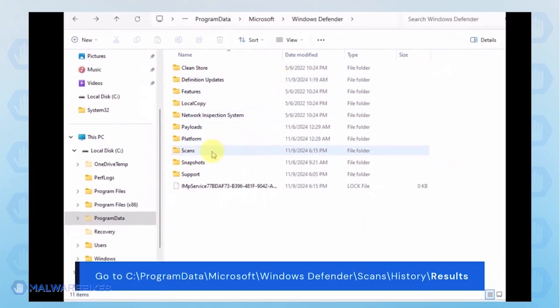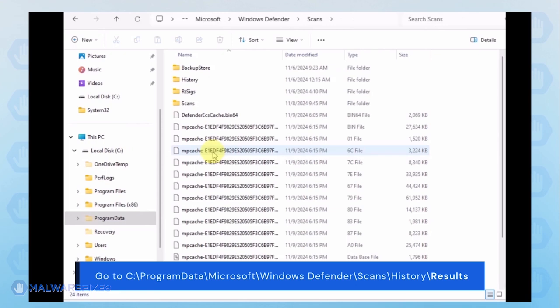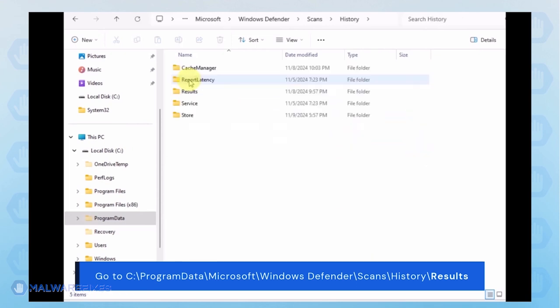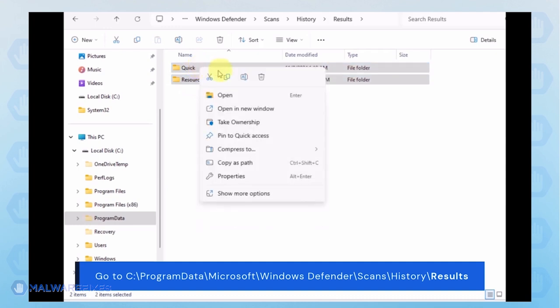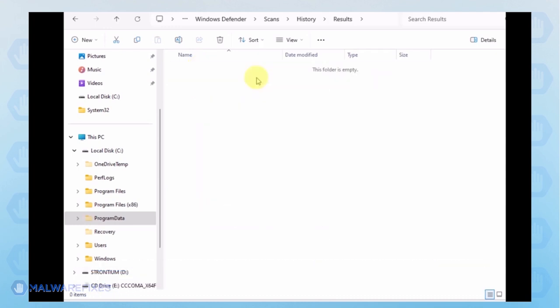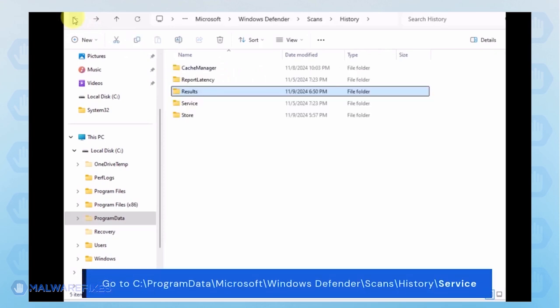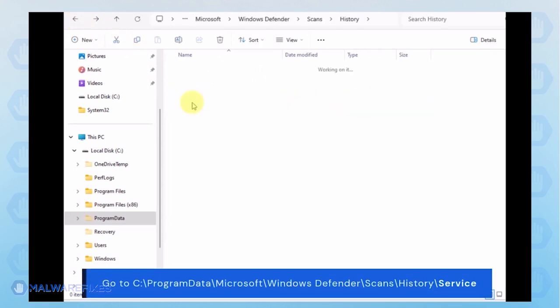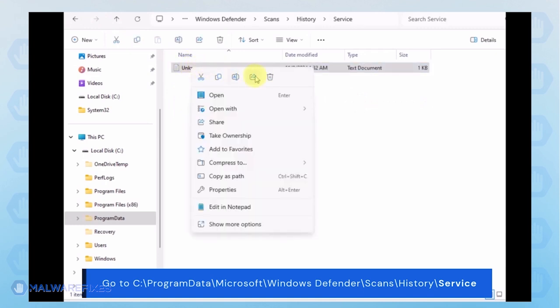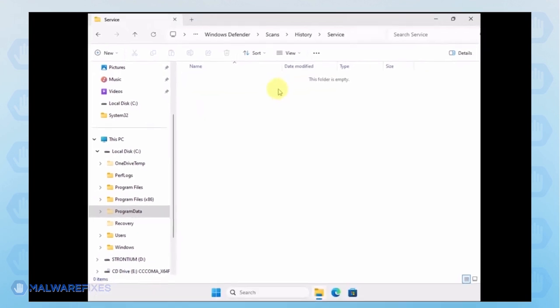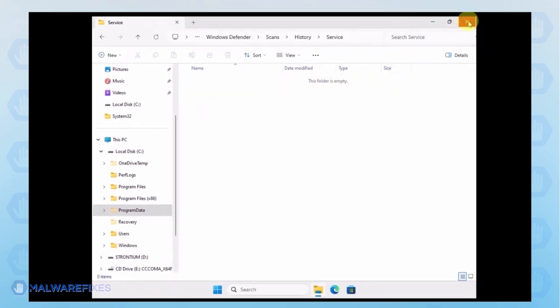Proceed to the Scans folder, and then History, then Results folder. Delete all items inside it. Go back to the History folder and open the Service folder. Delete all files inside it. You can now close File Explorer and proceed to the next step.